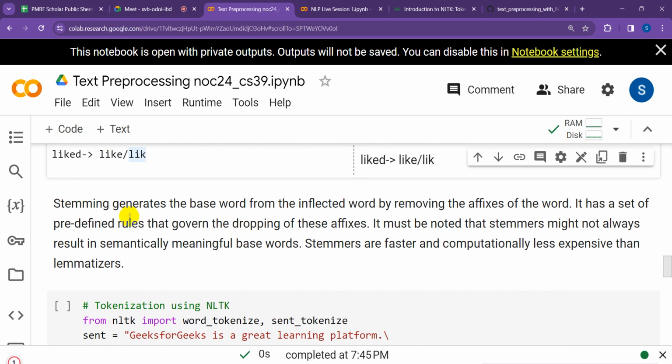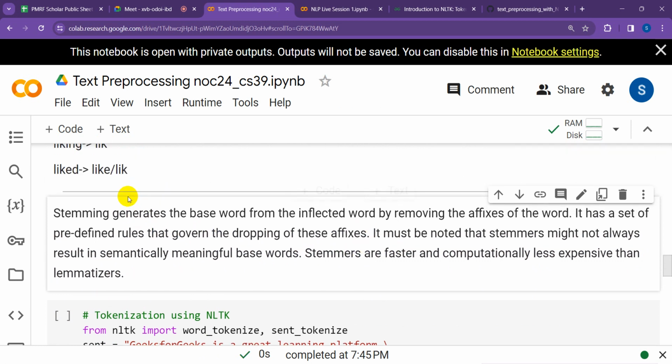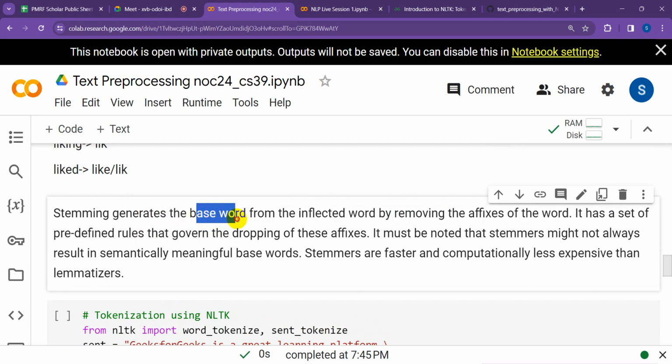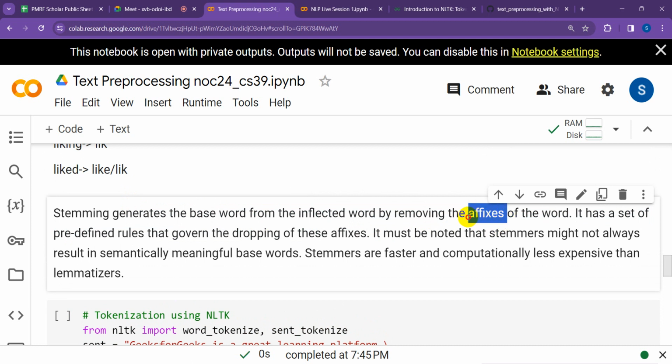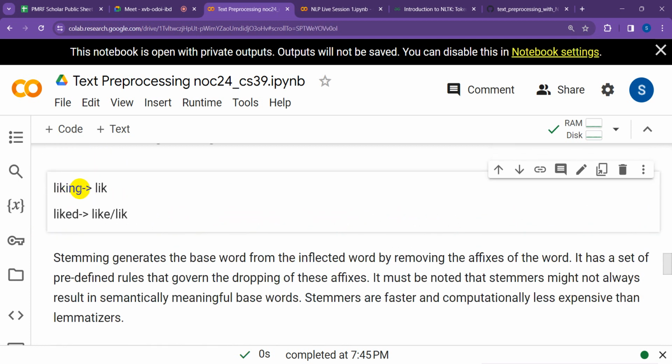So the definition and how we will drop these are the predefined rules, and in the Porter stemmer, sir has discussed them. So, ma'am, stemming is used to generate the base word from the inflected word by removing the affixes. It has predefined rules that govern the dropping of these affixes. What are the affixes? This -ing, -ed.